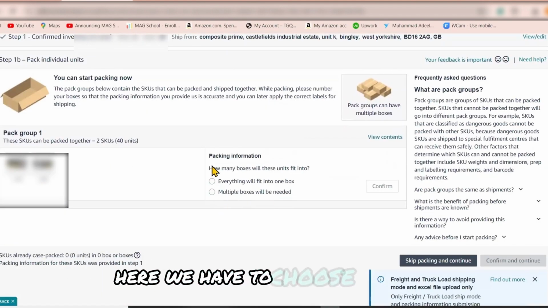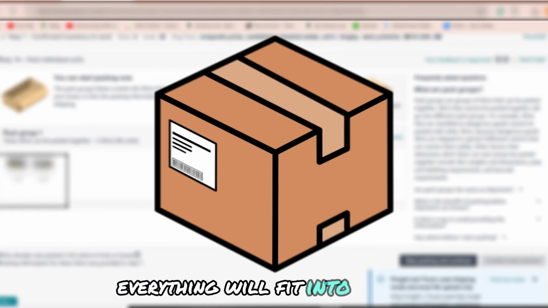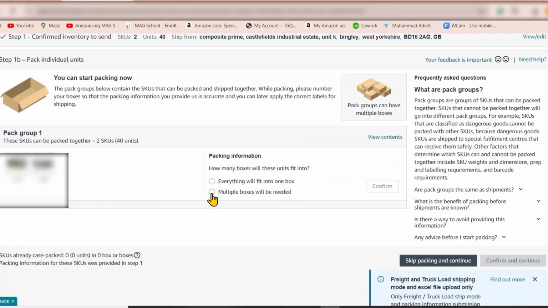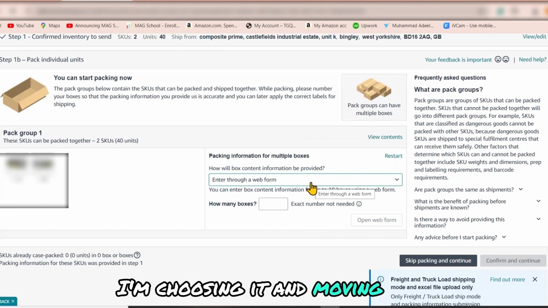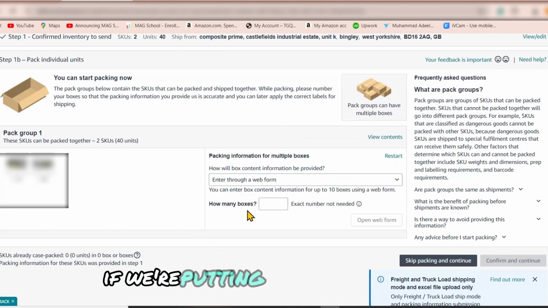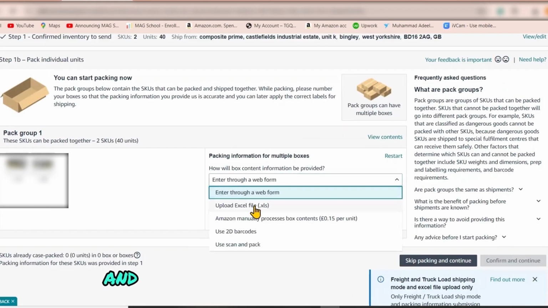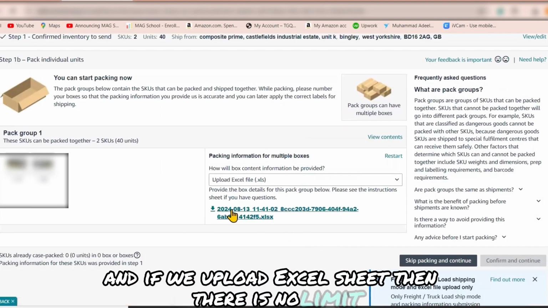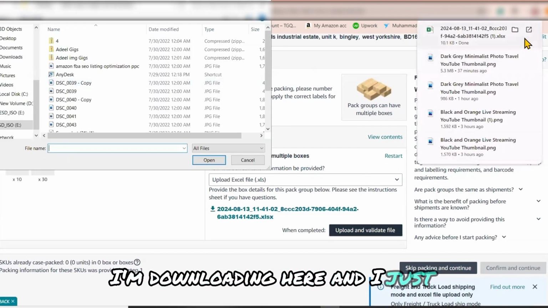Here we have to choose the box types, like what kind of boxes: everything will fit into one box, or multiple boxes will be needed. For our products, we need multiple boxes. I am choosing it and moving next. If we put information manually on the web form, the maximum limit is 10 units. If we upload an Excel sheet, then there is no limit. We have to download this Excel sheet first. I'm downloading it here, and I just downloaded it.